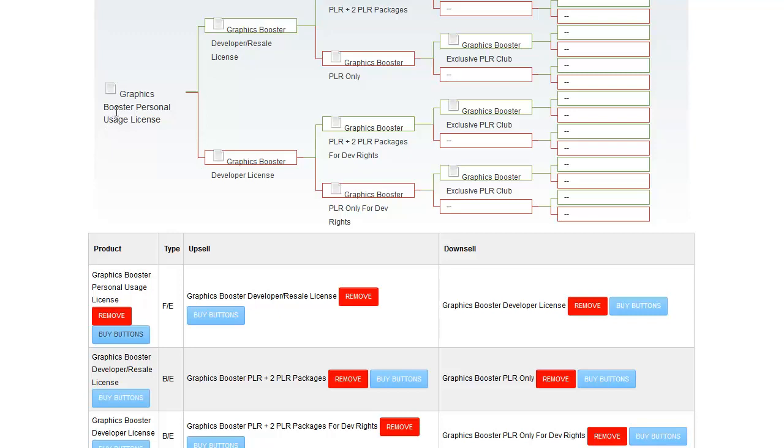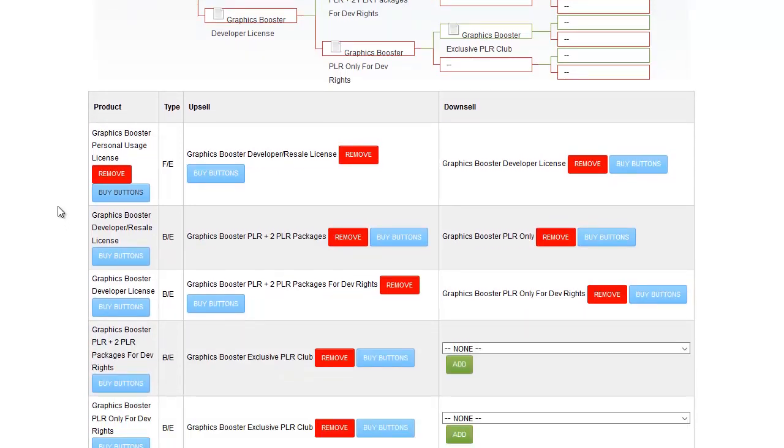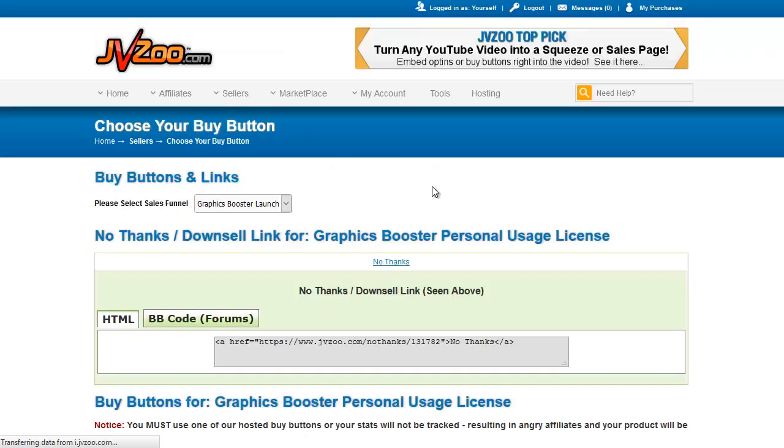So if you have a sales funnel and you're using this in a promotion, you need to get the buy buttons from the funnel page. Each one of these products, as you can see, has a blue buy buttons button. Let's click one. This is for the front end product. This opens a page where you can select the sales funnel that's used. If this product appears in multiple sales funnels, it will automatically be selected to the one you clicked from if you went from the sales funnel page.